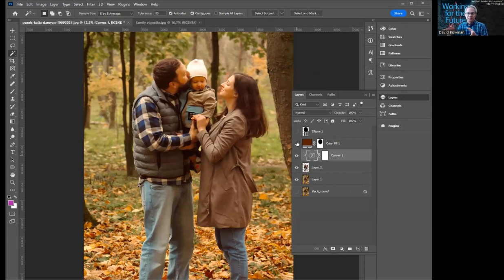The other thing we could have done, when I did select subject and it made a selection, on my curves adjustment layer mask, I could have said, make that part white and make the rest of it black, just the way I did with the color fill layer. So if I'd wanted to do it that way, which may be easier. So here, let me turn off this, and go back to my original layer.